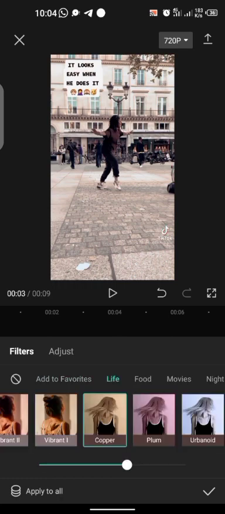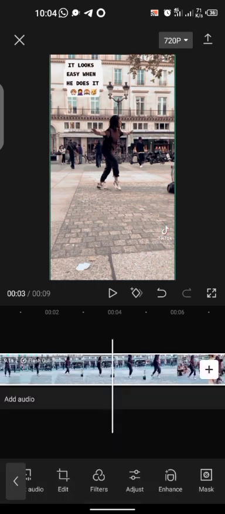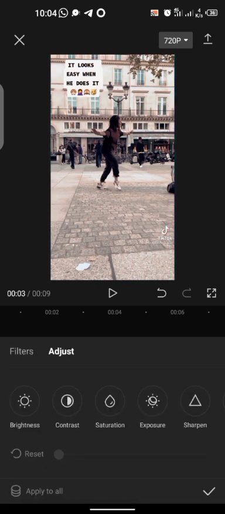So now let's move on to the next one, which is adjust. So on the adjust, that's where you do your color correction.